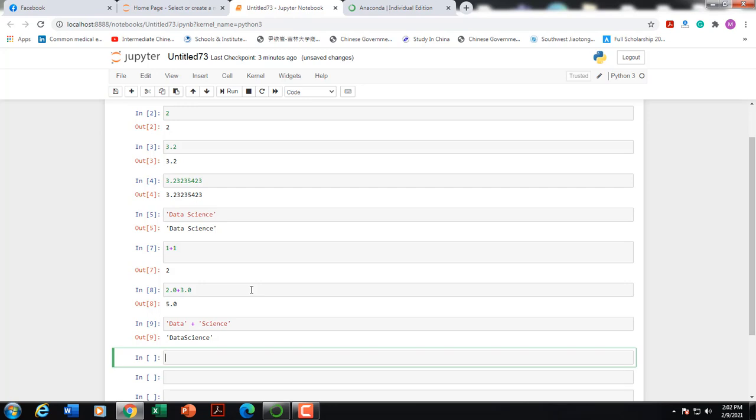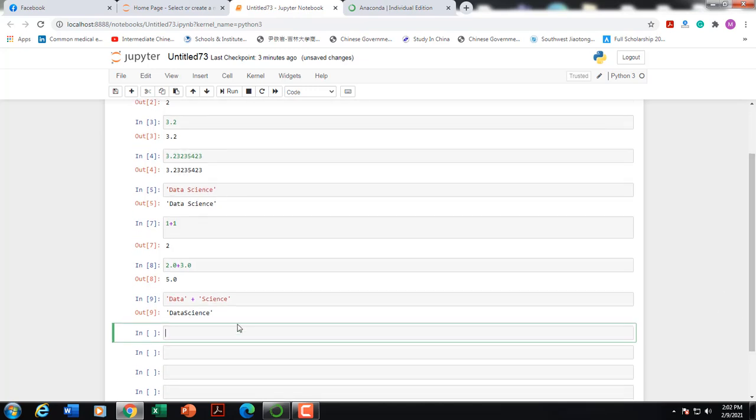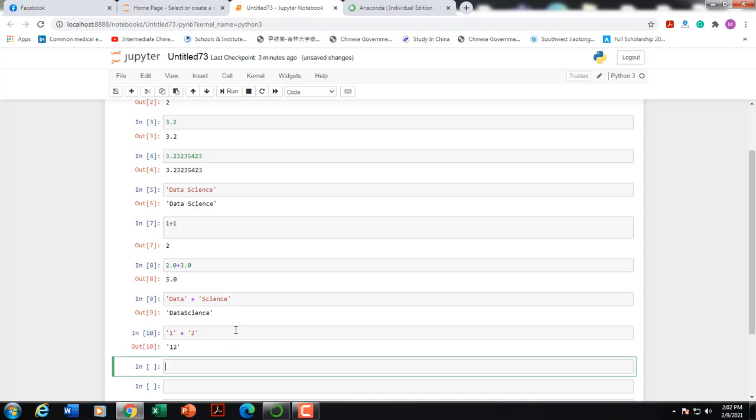So when we add two strings together, they tend to merge together. So let's say I have a string and another string. If I were to add this together, what do you guys think would be the answer? It would not be 3, it would be 12. The thing is that 1 and 2 over here are not integers, they are strings, and when strings are added, they tend to get merged together.